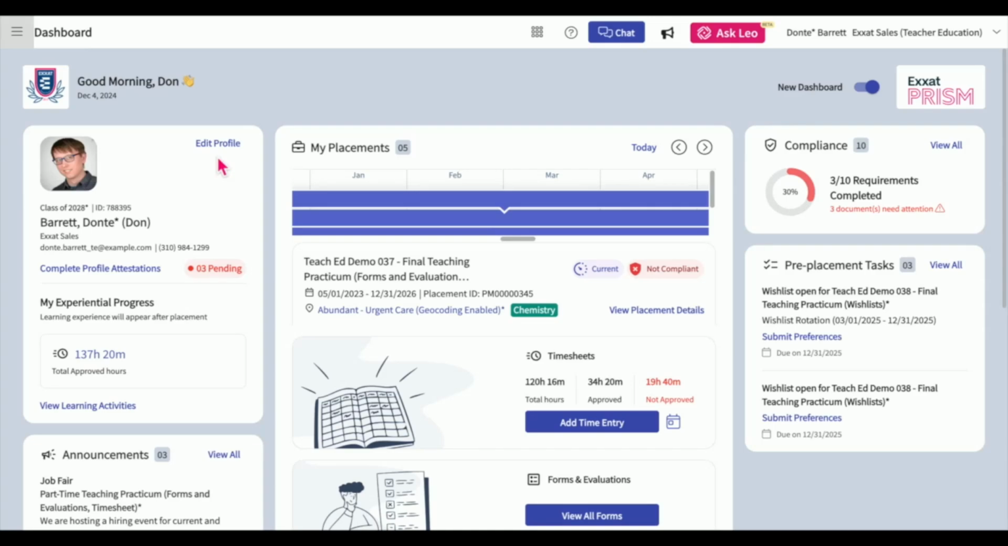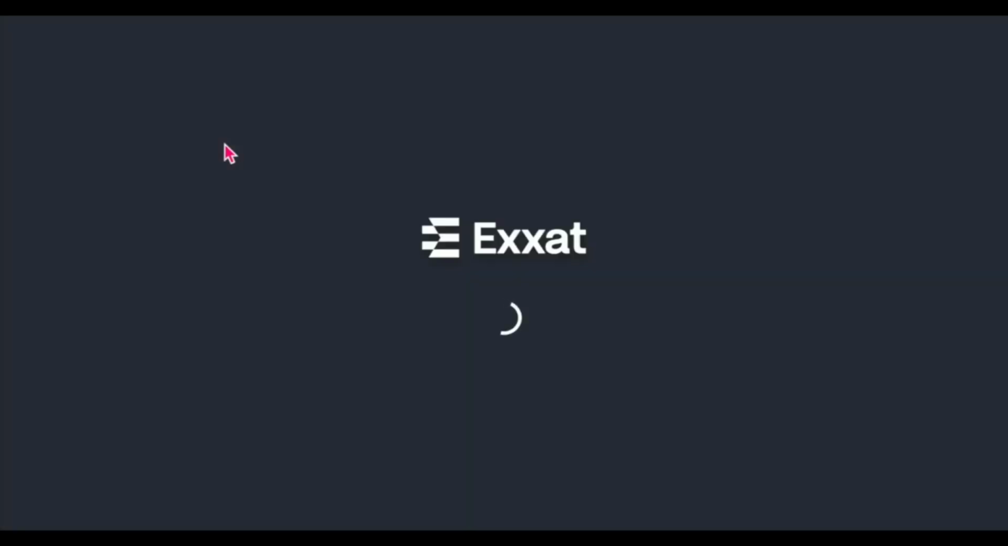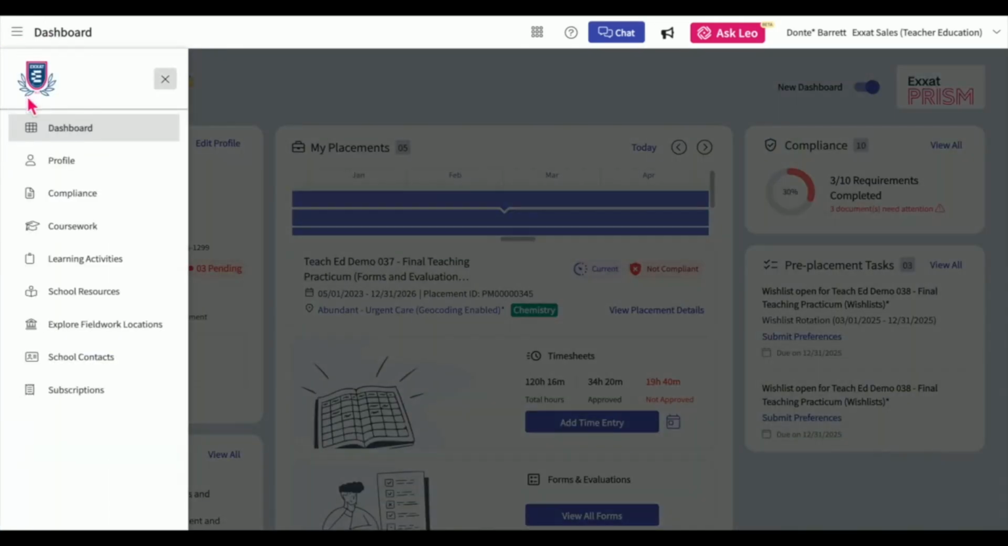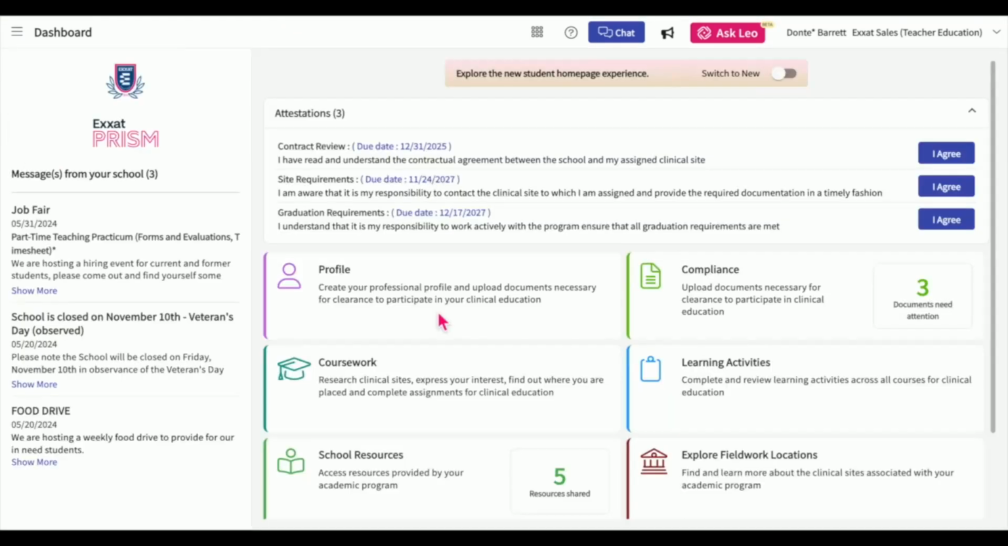To access your profile, click on the Edit Profile hyperlink from the left-hand side of the new student dashboard. You can also access your profile by clicking on the hamburger icon in the upper left-hand corner of the page and selecting the Profile option. If you are using the old student dashboard, select the Profile tile from your dashboard.